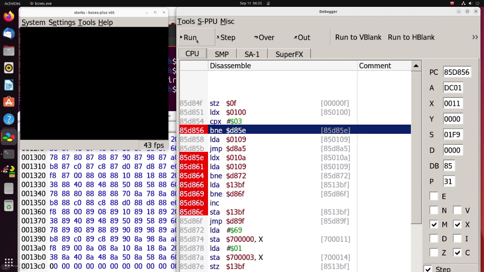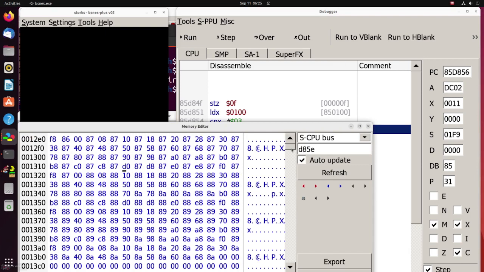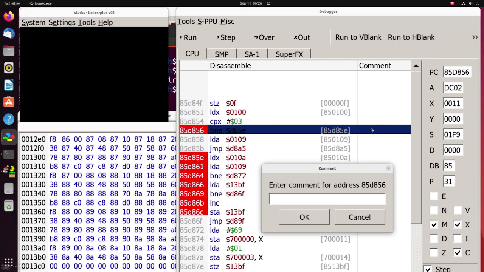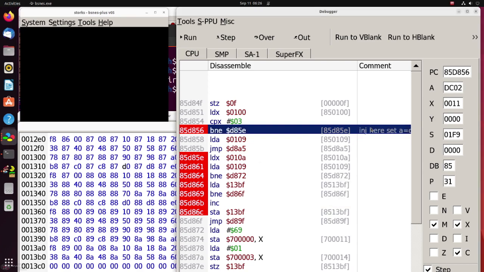Okay. So it says DC01. I'm changing the accumulator to DC02. And I'm at address 85D856. I'm making a comment here. Inject here. Set A is... Let me try DC03, actually. That'll be like a proof type situation. Alright, DC03.